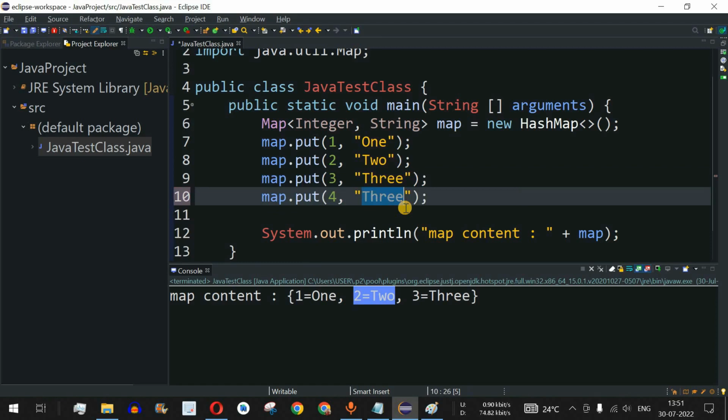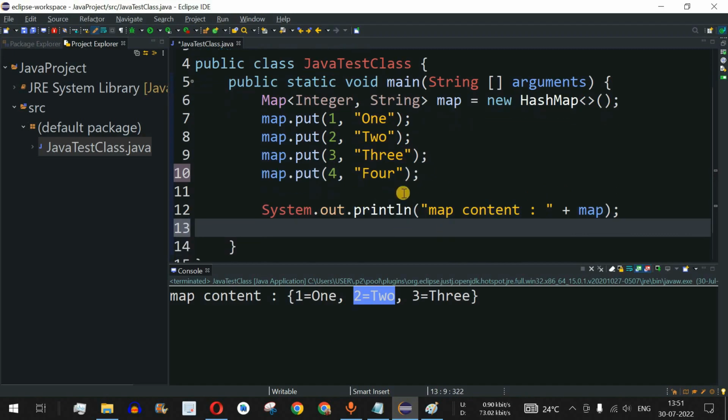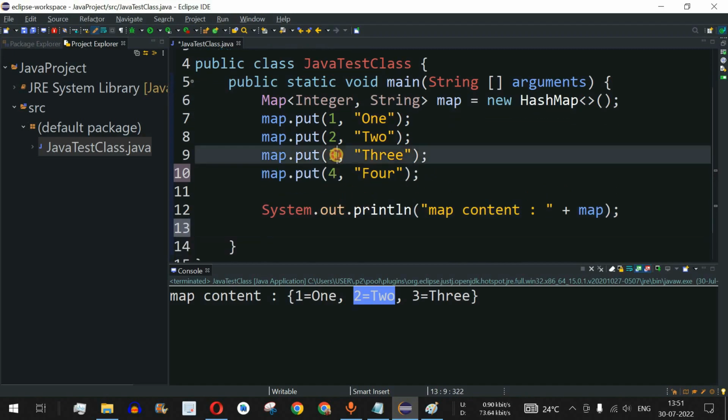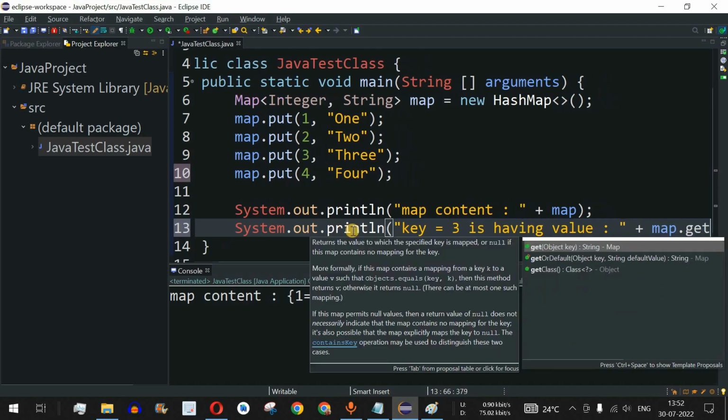It is having the value as 4. Now the content of the map will be printed, and let's say I want to get the value of the key that is having the value as 3. So what I will do is, I will have a print statement, and then the string I will put as "key = 3 is having value:", and then we will have the map.get method.